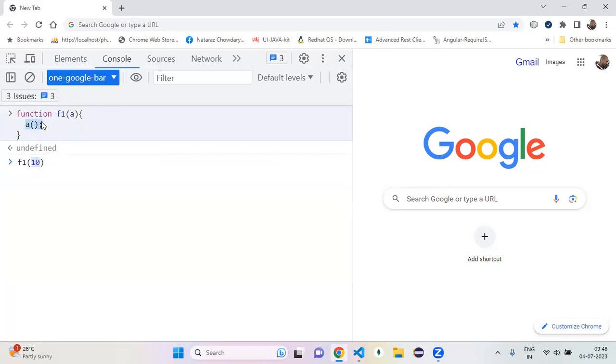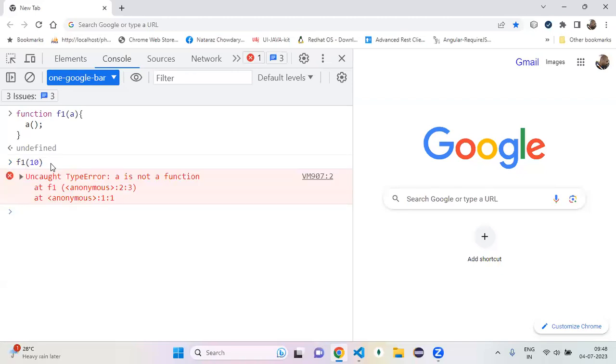Expecting what? Based on the usage, a function. Is my 10 a function? No, right? My 10 is not a function. See this? My A is 10 now. 10 is not a function, so you get an error message.